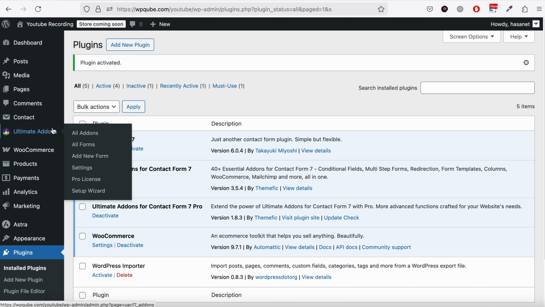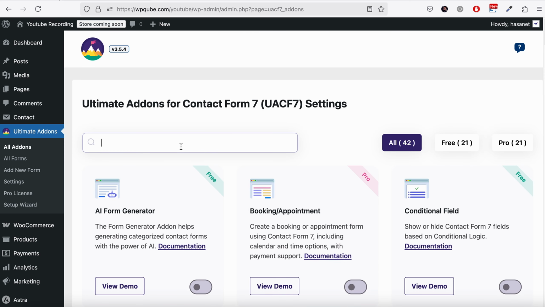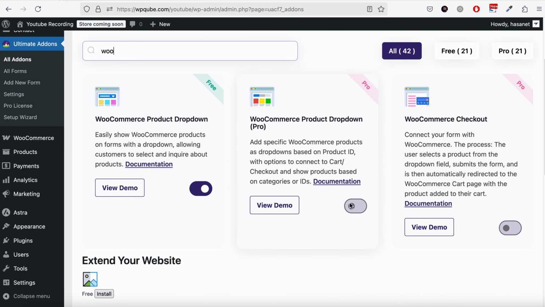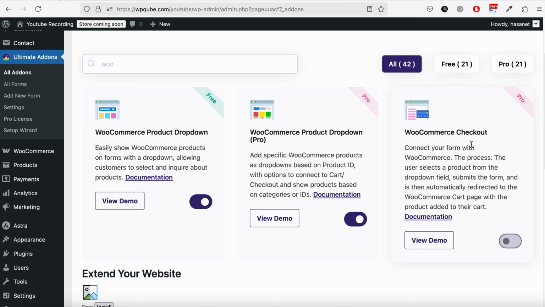Now, let's go to Ultimate Addons, All Addons, and look for Woo. Here, we will enable the Product Drop-down Pro. We're skipping the WooCommerce checkout for now. We will show it in a different video.